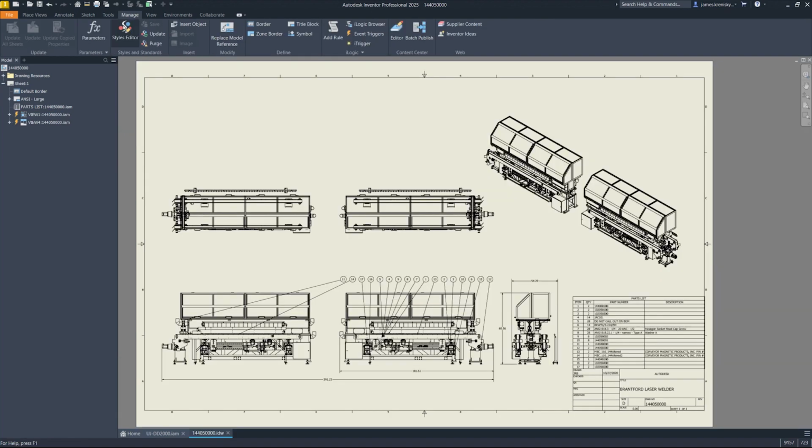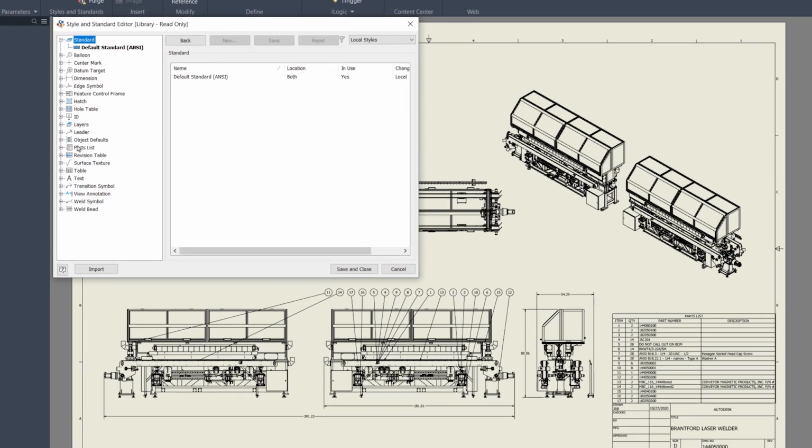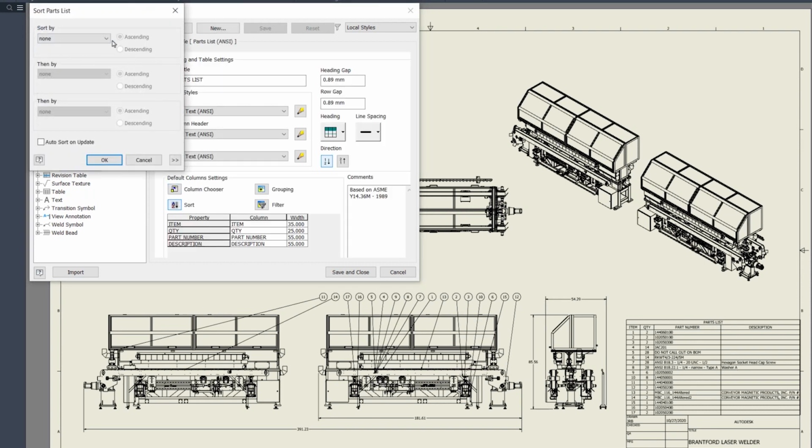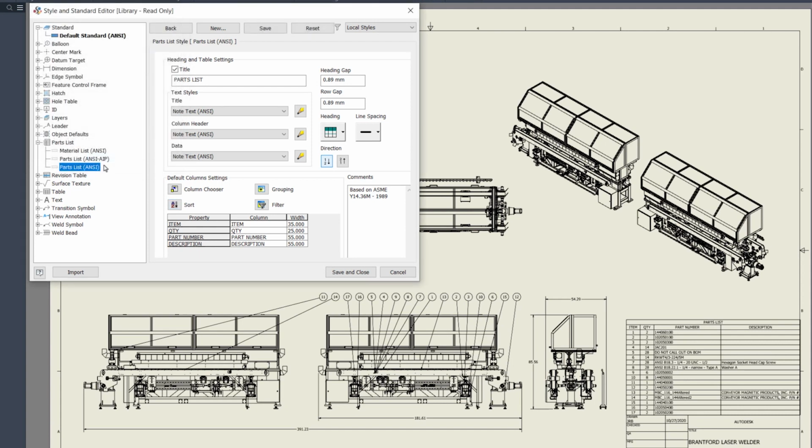This one is a much needed update to the parts list style, with new sorting options, including auto sort on update. Users can now directly adjust sorting preferences and the auto update feature within their drawing styles.